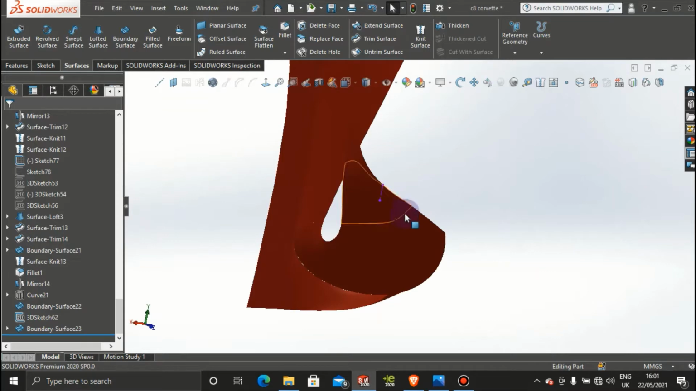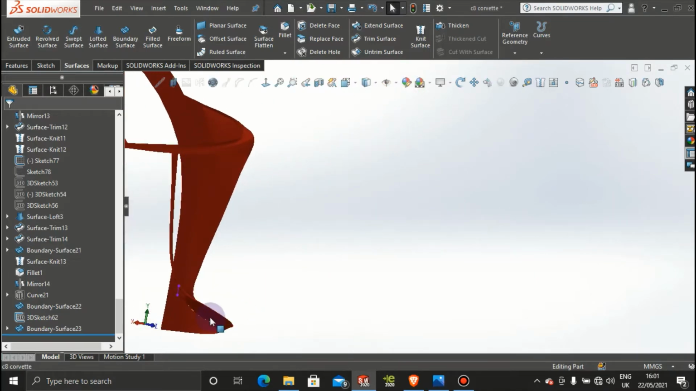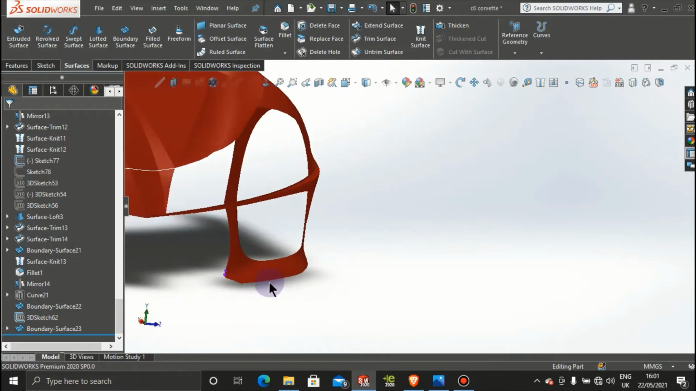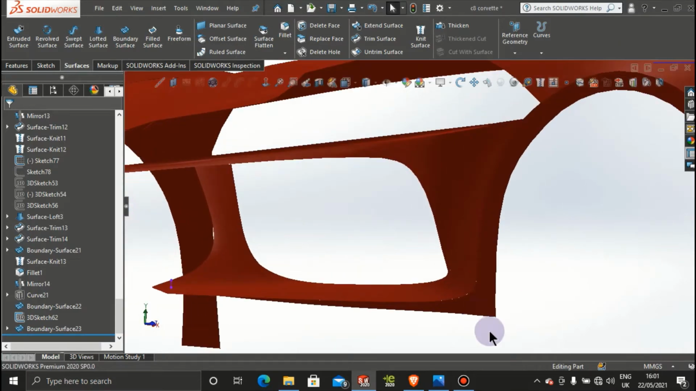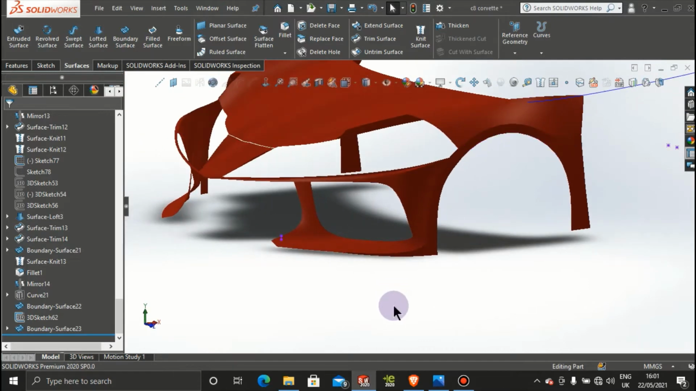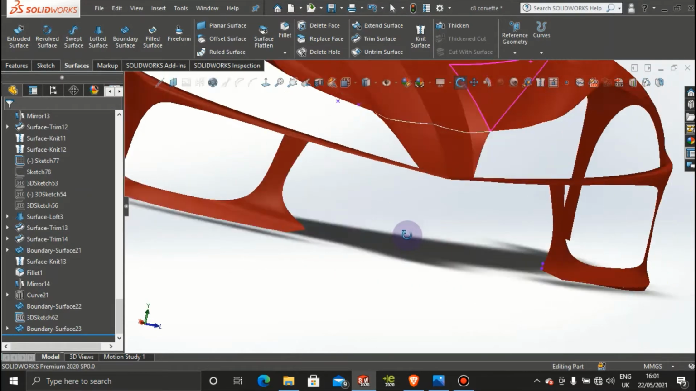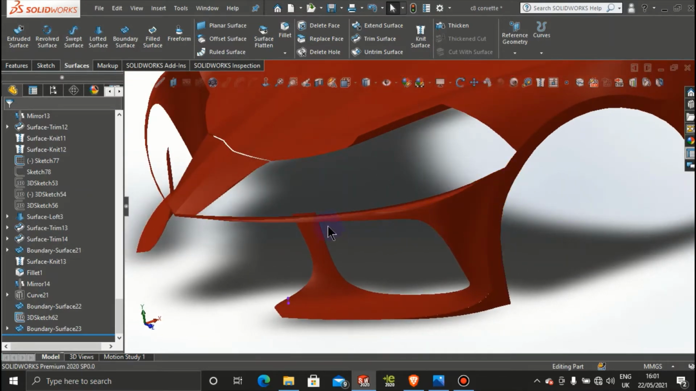Okay, so we're a little bit open here, but we will close that up. Okay, so we have this much done. All right, so let's continue by working on the inside of these surfaces here.